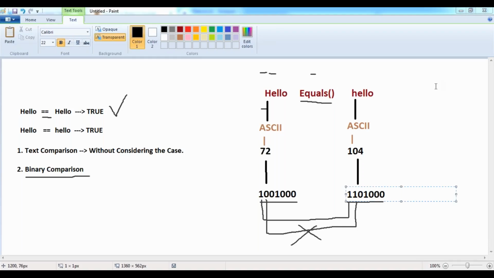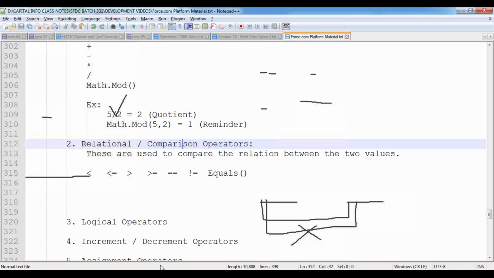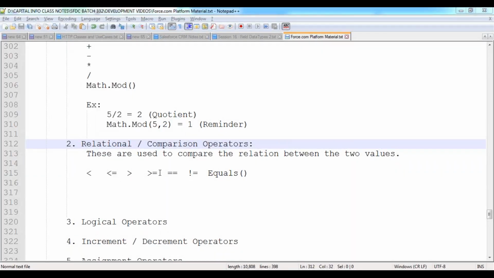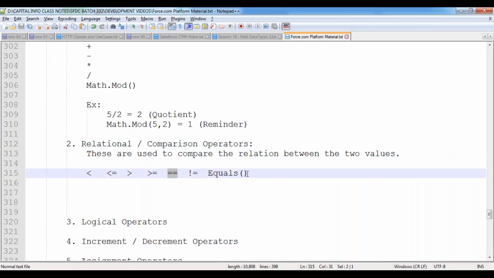Whenever we compare two values, we can use various comparison operators, like less than or equals to, greater than or equals to, not equals to, and the equals function. This is a common question in every interview: difference between equality operator and equals function. The equality operator uses the text comparison internally, which compares the values without considering the case. The equals function uses the binary comparison, where it will consider each and every character case also.